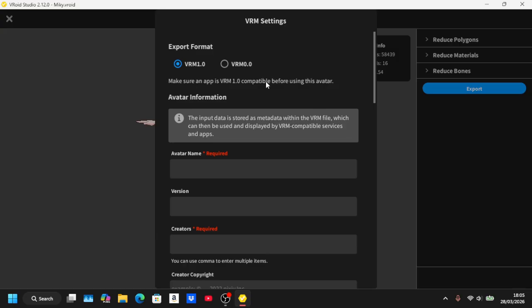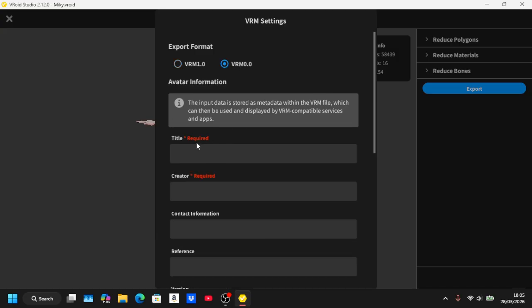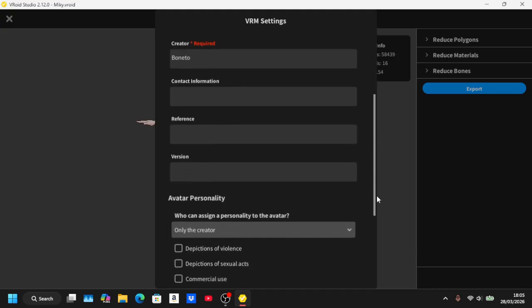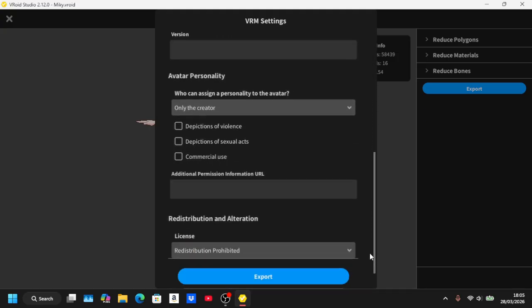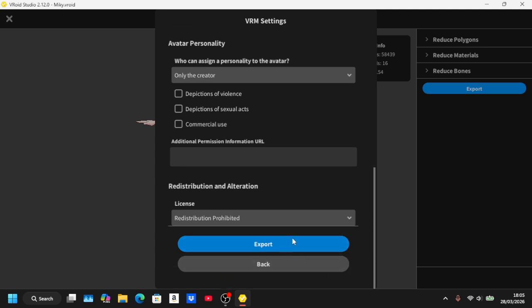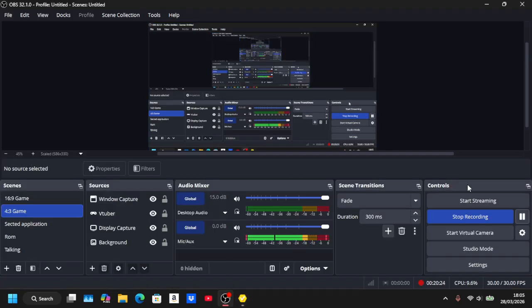Alright, a few seconds later. For this tutorial, I'll be using VRM 0, so set that. Set a name and the creator, which for this tutorial will just be me. I don't really need to use anything else, so I'll export it. After exporting I just closed VRoid, since there wasn't anything else I needed to do in there, so let's move on to the next step.